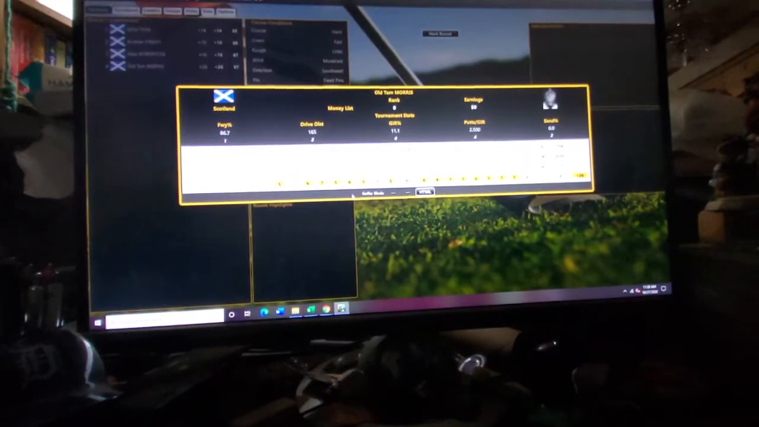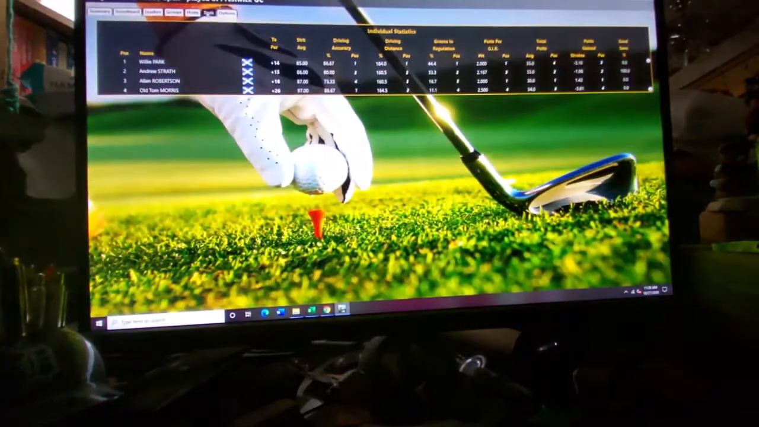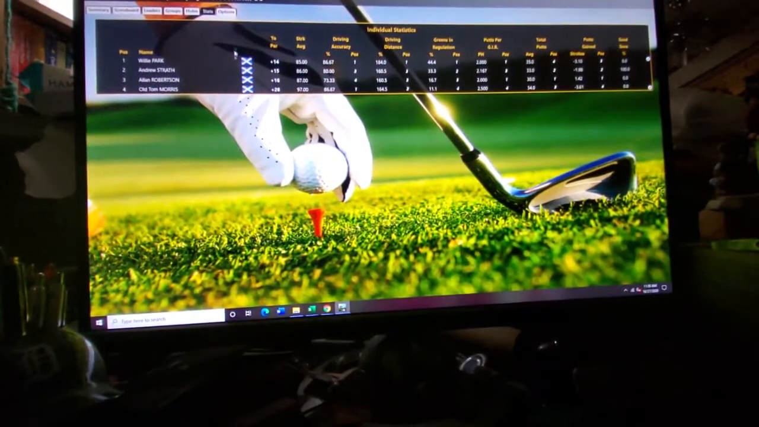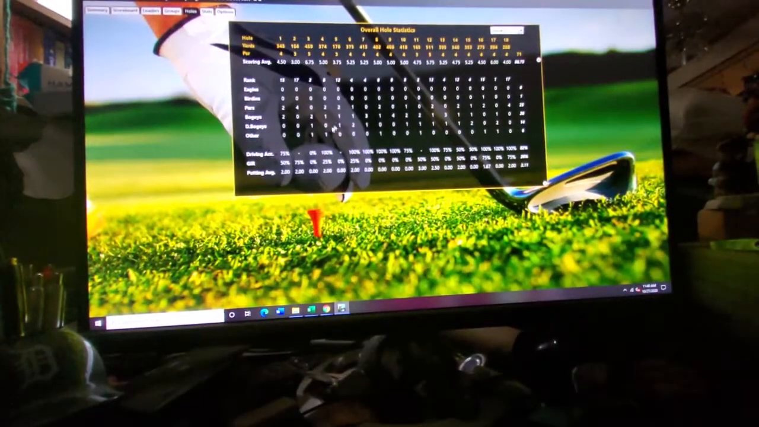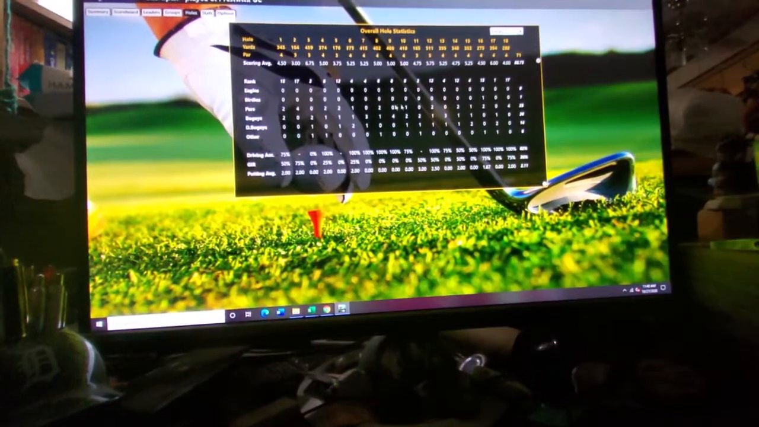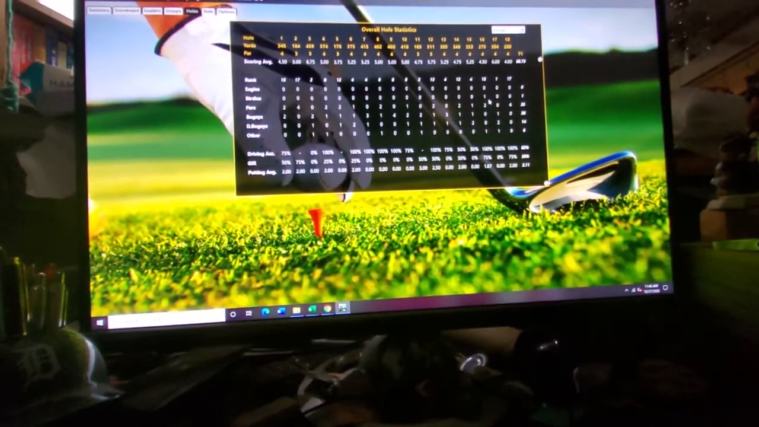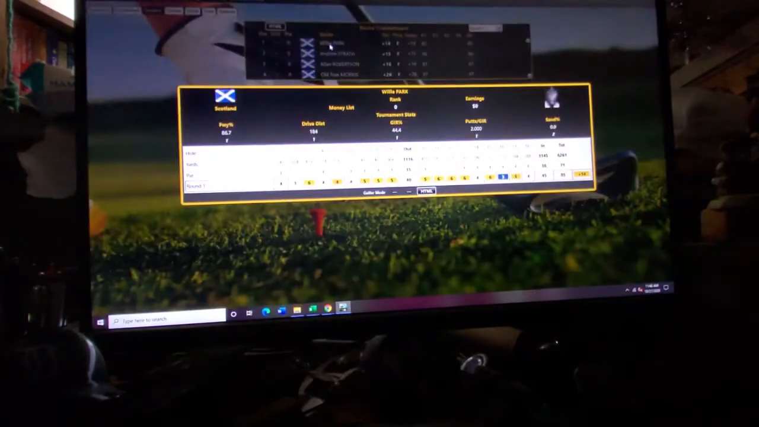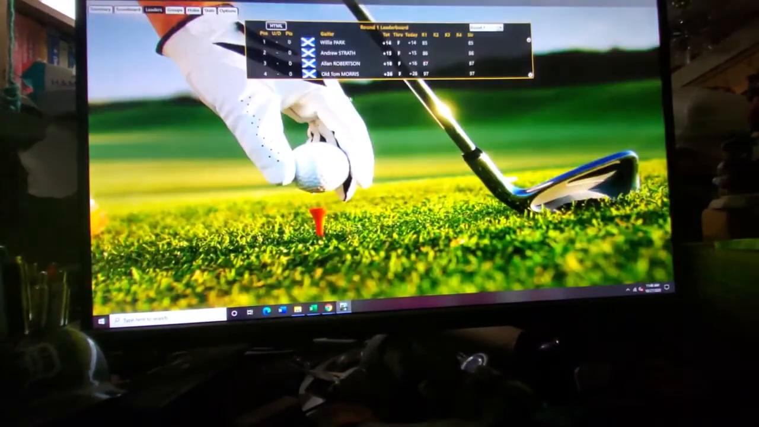But the great thing about this is look at all these stats that they give you. And you can see how everybody fared on the holes. There was 1 birdie, period. And then here's the leaders. I bet Willie Park had the birdie. He did.